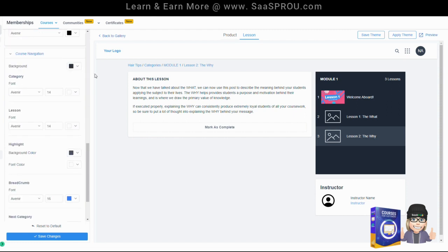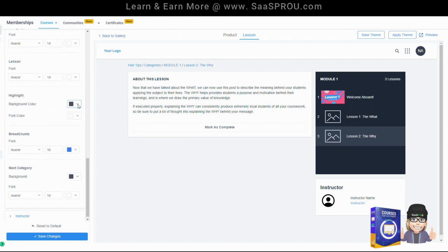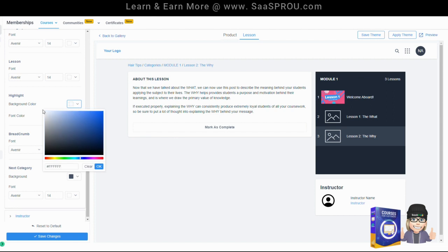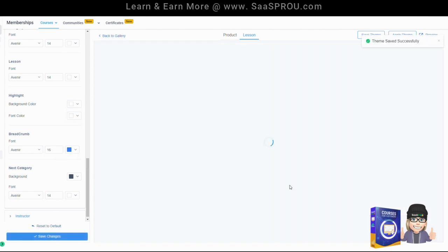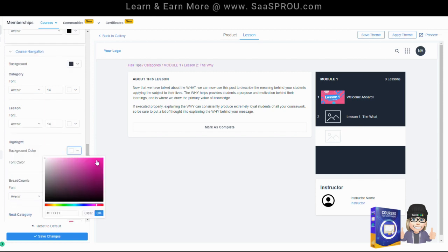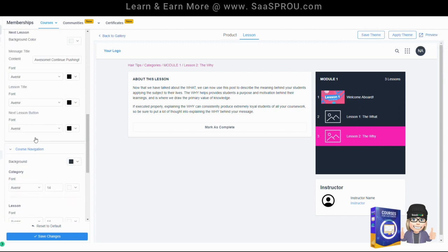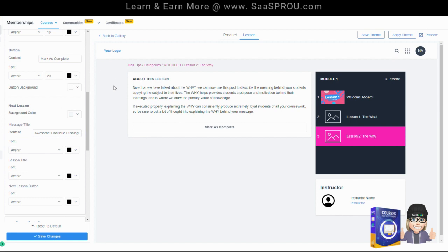If I want the category to be dark, that would be the background of the category, the backgrounds of the highlighted lesson. I'm going to go ahead and change this to white, and you can easily save right here to show you what it looks like. So if I'm on this current lesson, it's now going to look white. If I wanted that background to be pink, I could go back to my highlight, and it would highlight this color right here on the current lesson I'm on. These are the ways to change the different colors and the different backgrounds.